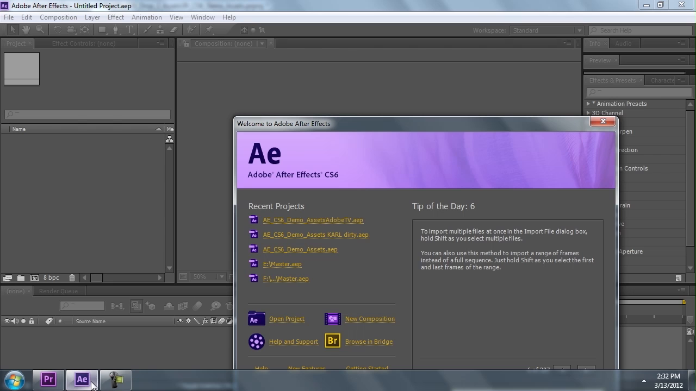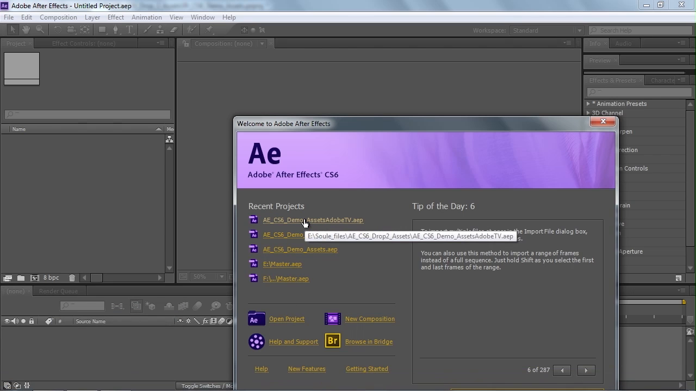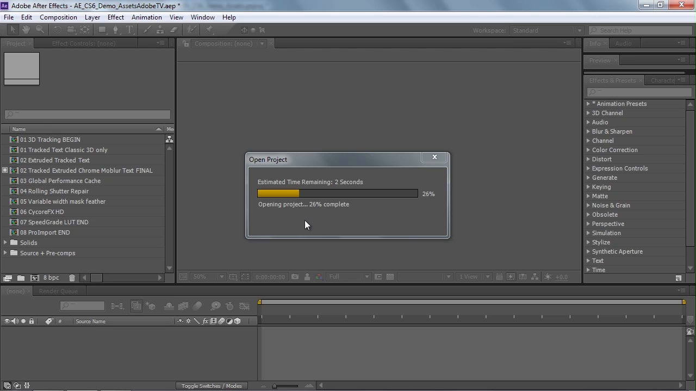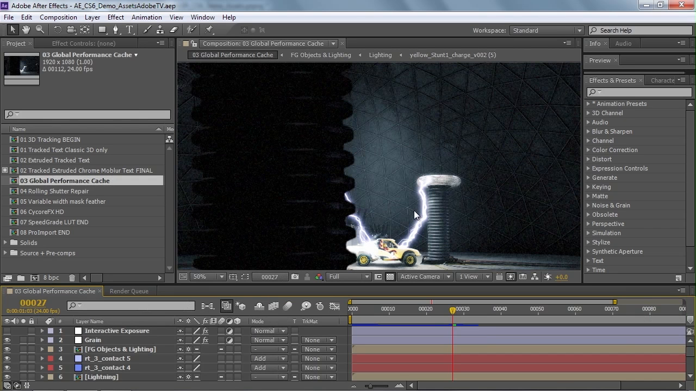So a while back, I went through and created this project file, and one of the things that I did was I had RAM previewed one of the compositions. Right now, I don't even have anything loaded. I'm going to go ahead and load this project file by clicking on it here. And it's going through the process of loading.